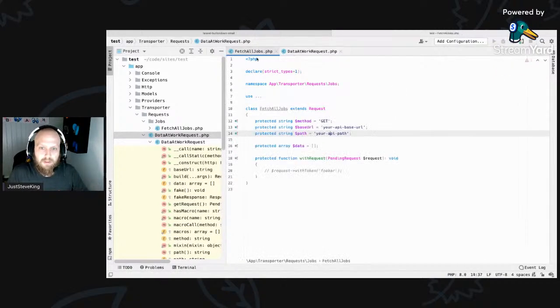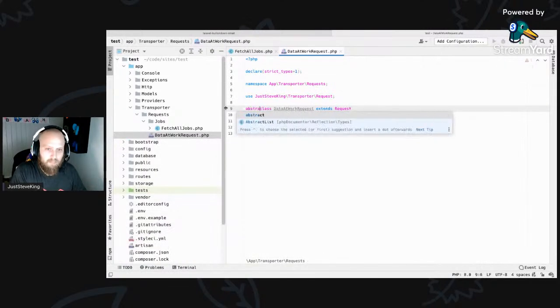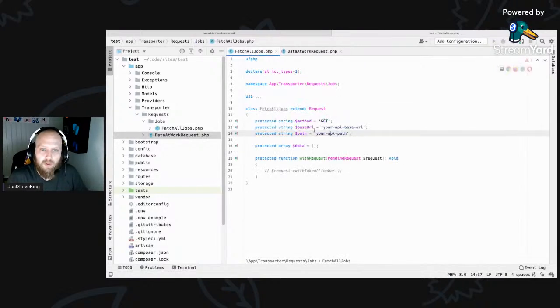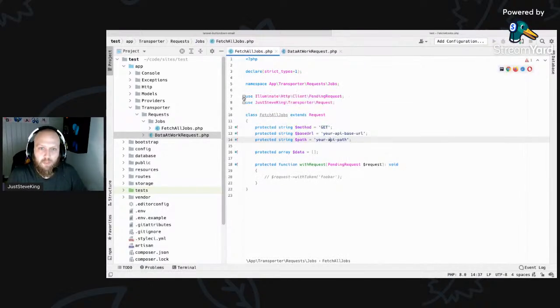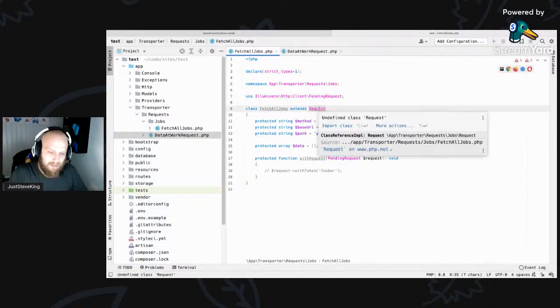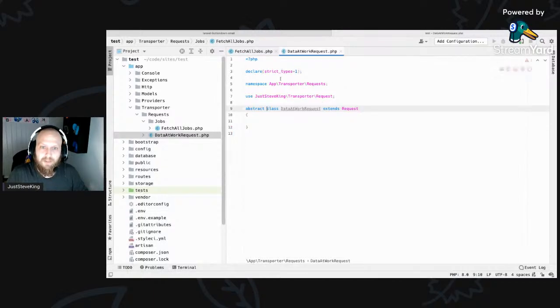By that one, and then what we're going to do, we're going to make this abstract. Here's an abstract one. And what we want to do on this fetch all jobs, we don't want to extend that one anymore. What we want to do is we want to extend the data at work request so that we can do a lot of these. We can do something like this, a default in here.